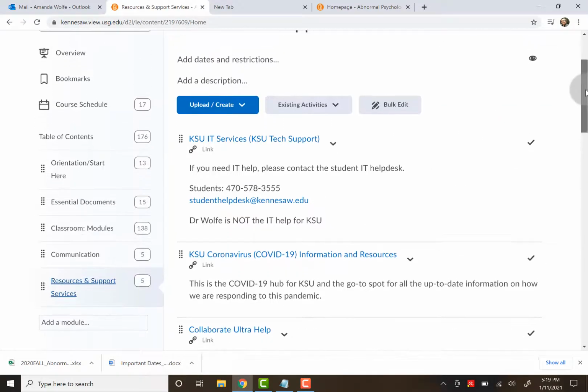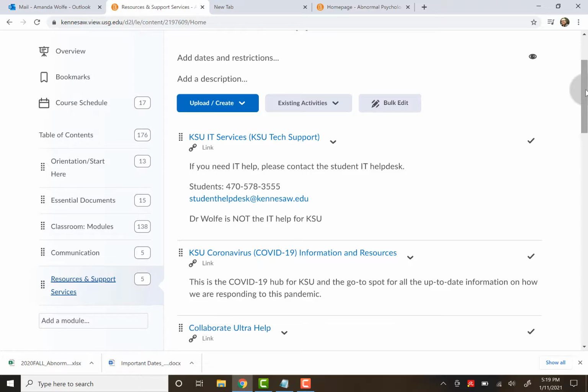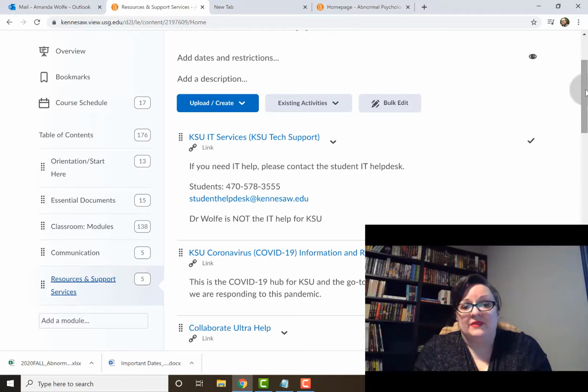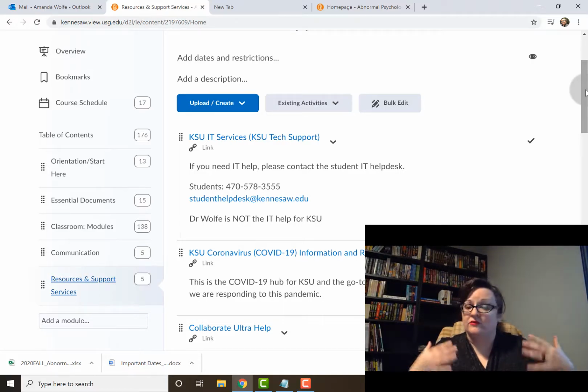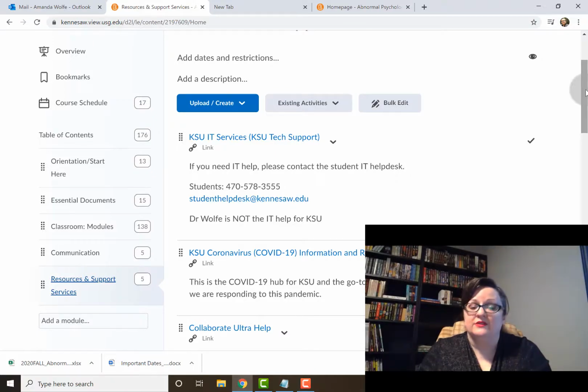I do want to make sure that I point out that the top link in there is to KSU IT. While I can do some things, I am not IT help for you. I can't help you with your personal computing issues. So it's really important that as online students, you get very comfortable reaching out to IT. Now I've put their email address there, but I'll be honest, you get faster help if you call them. So if you run into problems, feel free to email, but also go ahead and just call IT services.